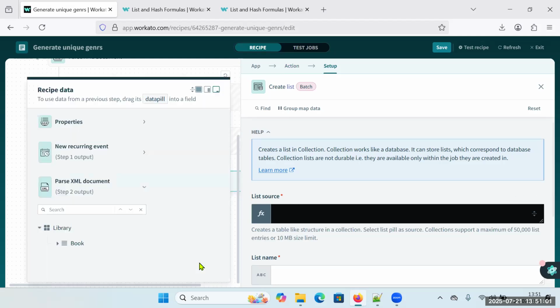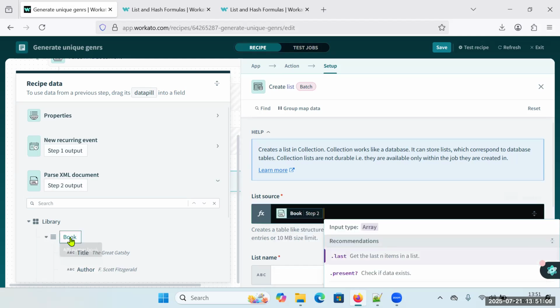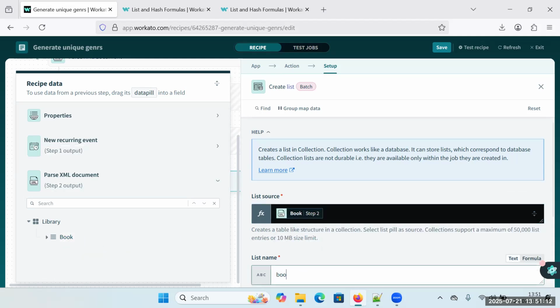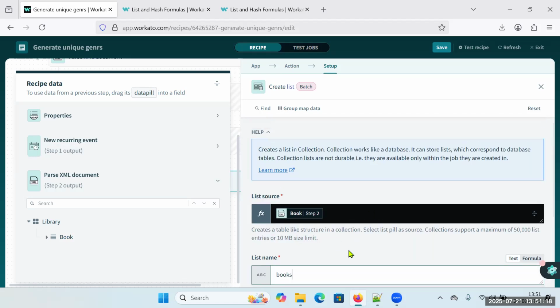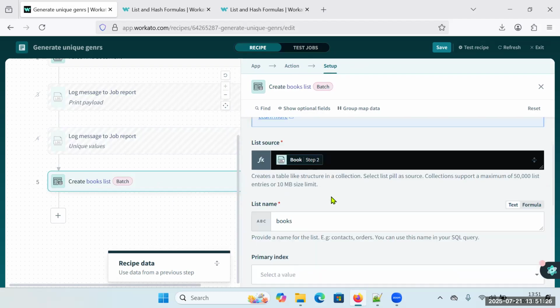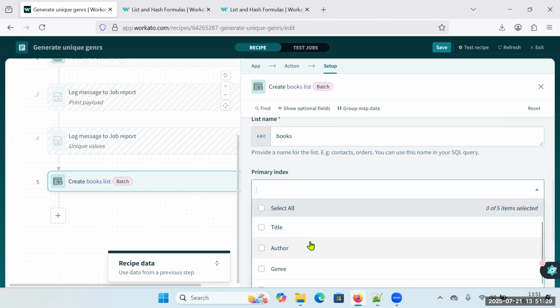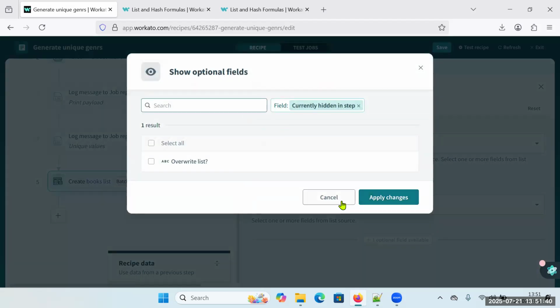Okay, so now I want to create a list. I want to create the list with the source as this one, books. I want to return the list name as books. Once you put a list, you select what you want to use as an index. It's up to you, but it's always preferable to put the primary key so that when you write queries and so on, you can easily do it.